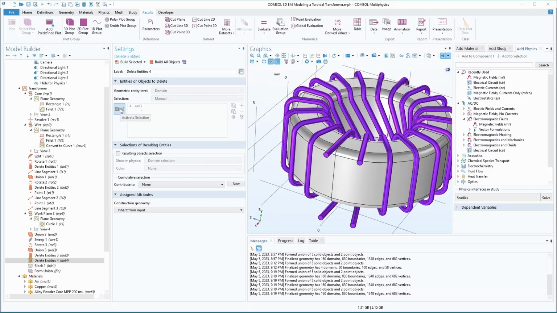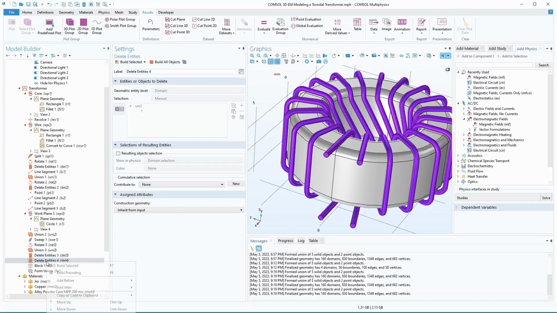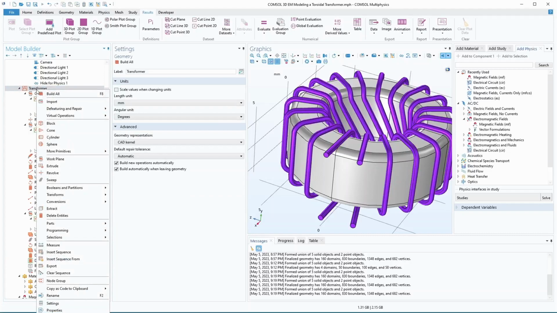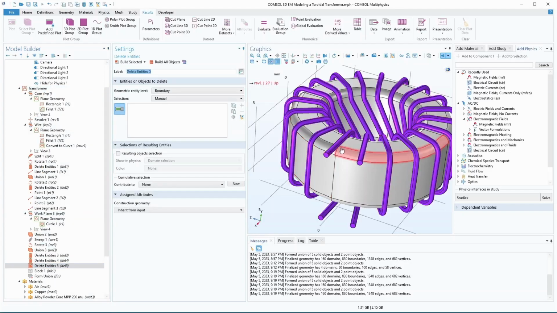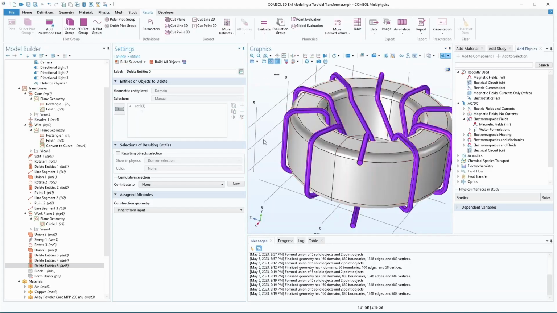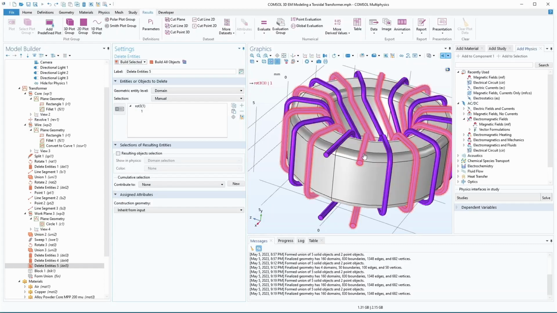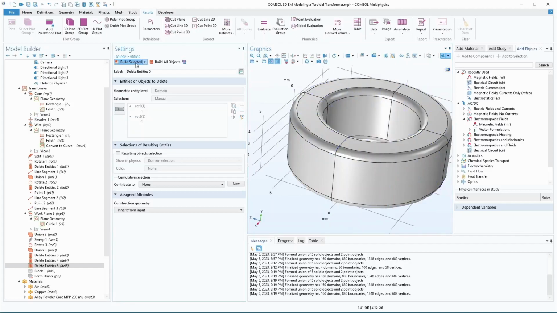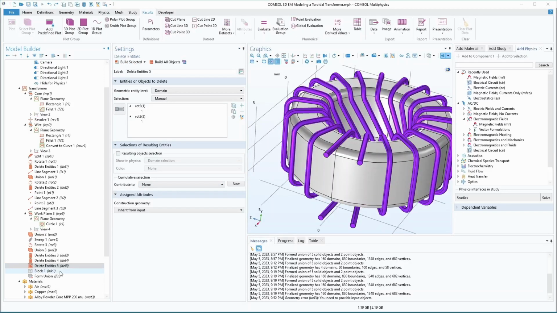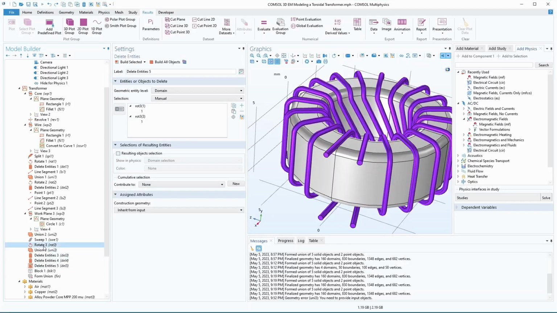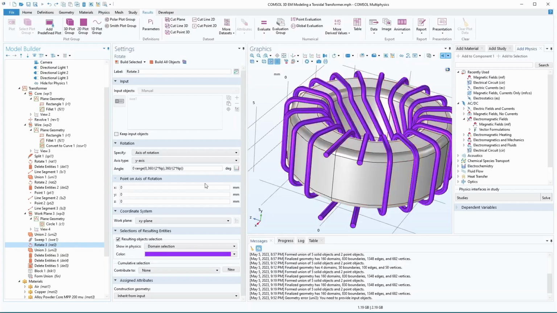So let's see if we undo this. Well, let's just add another one. We'll do another delete and do domains. If we delete this one, now it's gone. Control Z, we can undo. We can delete this one. Now they're both gone. Okay, so there's got to be something wrong with this rotate here where we copied the primary, made the secondary winding.